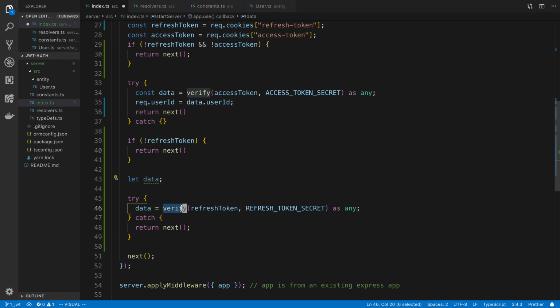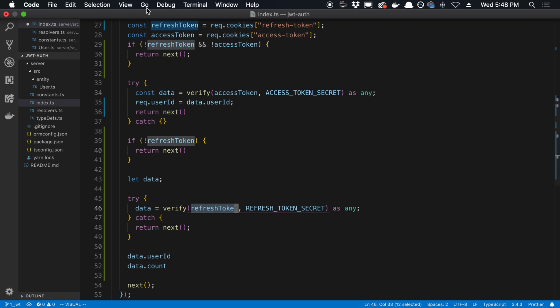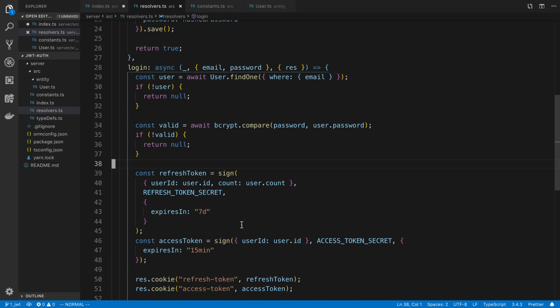Alright, so how are we going to actually invalidate these tokens? So let's say someone resets their password or an account gets hacked. How can we invalidate the sessions or the tokens that we give out to individual users? And this is where that count comes in. So let's say I forget my password, and when that happens, we want to basically log out the user from all the different sessions because they've changed their password or something.